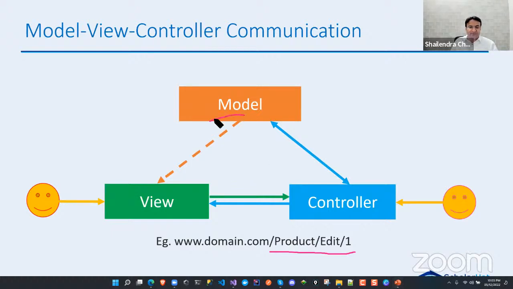And you might be seeing that between model and view, we have a dashed arrow. We don't have a solid arrow. It means we can create the view without creating a model. It is not necessary to create a model to create the view page. But whenever you are creating a strongly typed view, only then is the model necessary. If you are creating a standard view, it is not necessary to create the model class here.